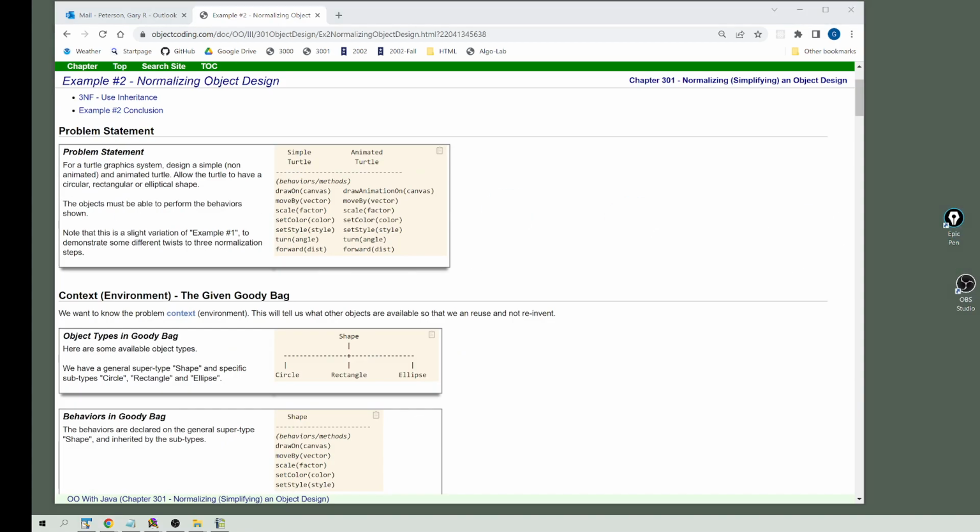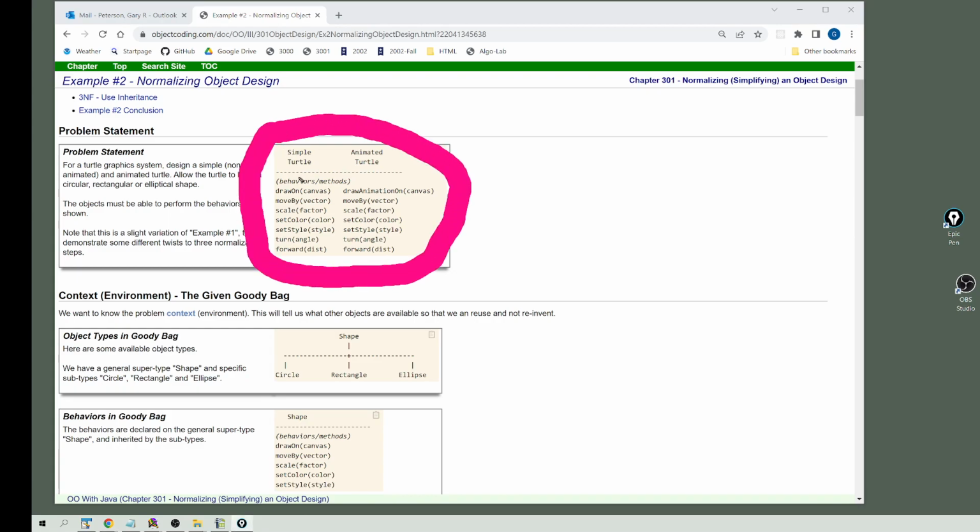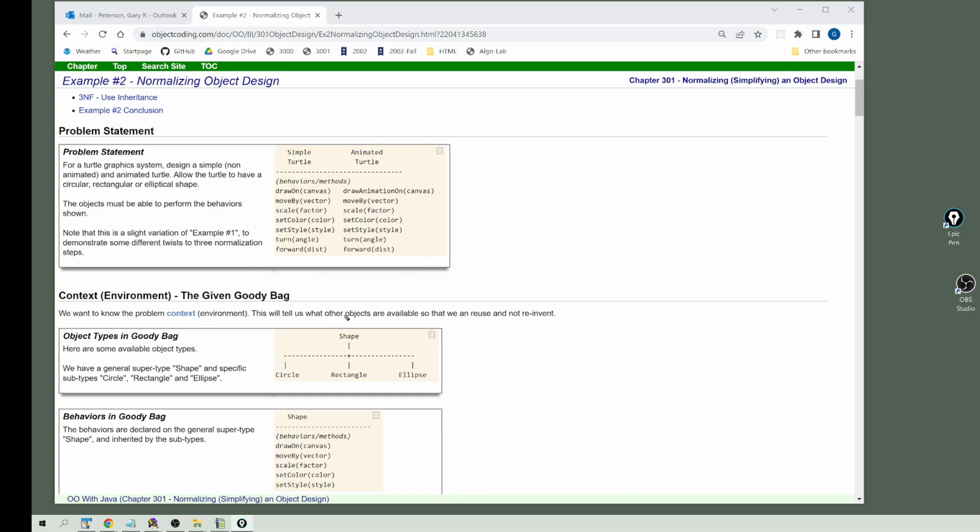And the problem statement's usually going to be a blob of classes and methods, and we kind of go from there. In this case here, we've got this guy here, which is telling us that we have a couple classes, 1, 2, 3, and we have about 15 methods approximately. So what do we say about that?